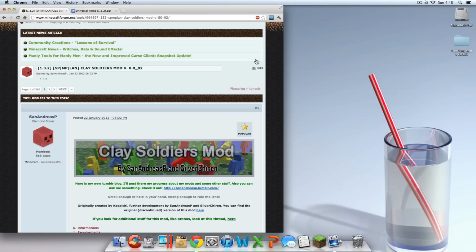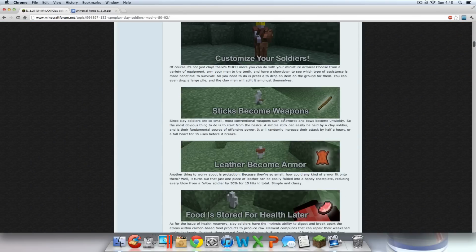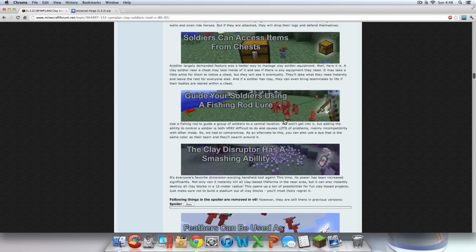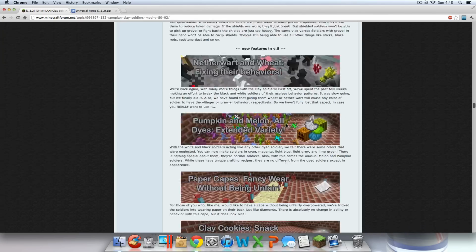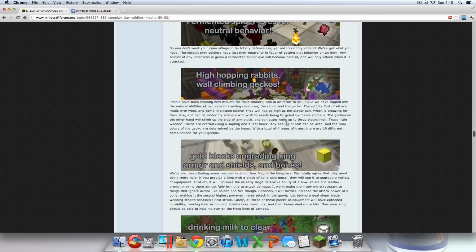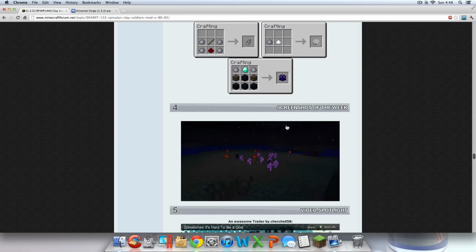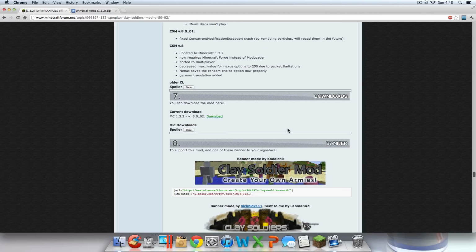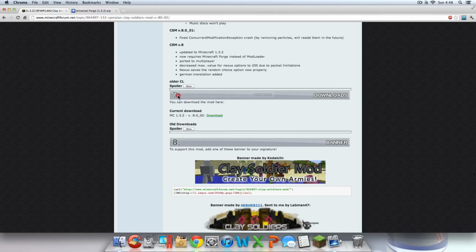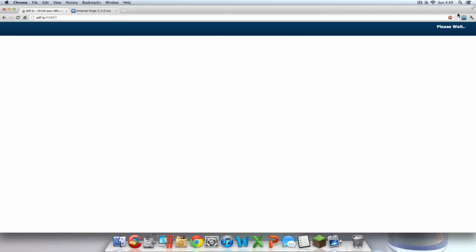So for the Clay Soldiers mod, this one's kind of a pain in the butt. So you're going to want to go onto the forum and scroll way down. Keep on scrolling past all these banners. And then you'll start getting to the recipes and the videos. And then you're going to look for number 7, downloads. Current download, hit download. Should take you to an AdFly link. Up here it should say, please wait, countdown clock, 2, 1, and then you're going to want to skip the ad, and it should download it.